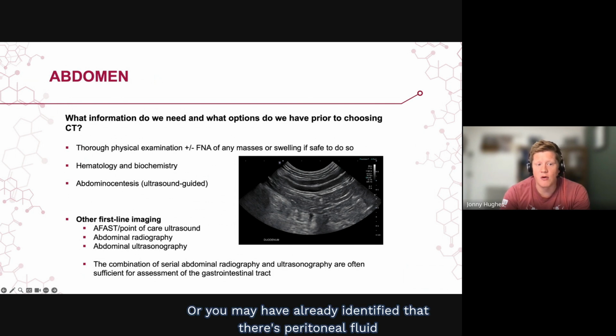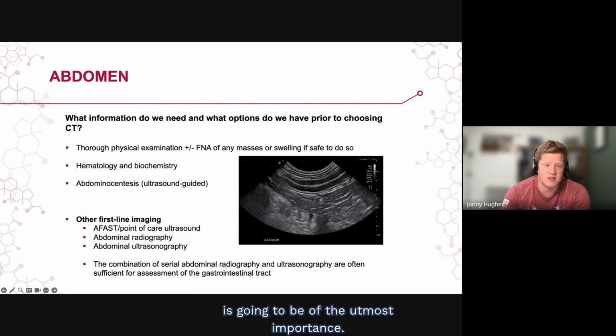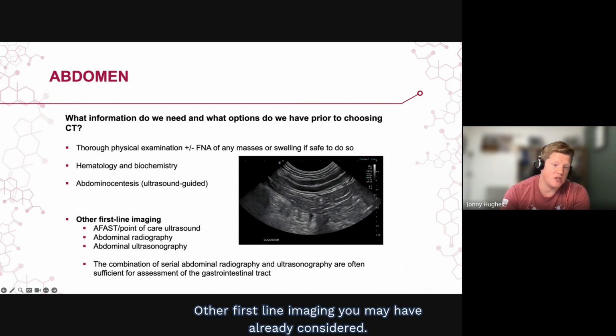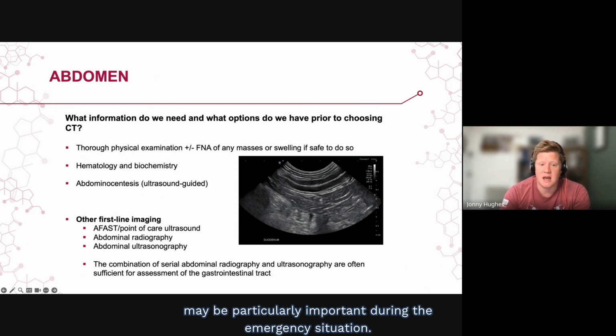Or you may have already identified that there's peritoneal fluid or retroperitoneal fluid. So abdominocentesis with ultrasound guidance to help characterize that fluid is going to be of the utmost importance. Other first-line imaging you may have already considered. You may have already done an AFAST or point of care ultrasound, and this may be particularly important during the emergency situation.